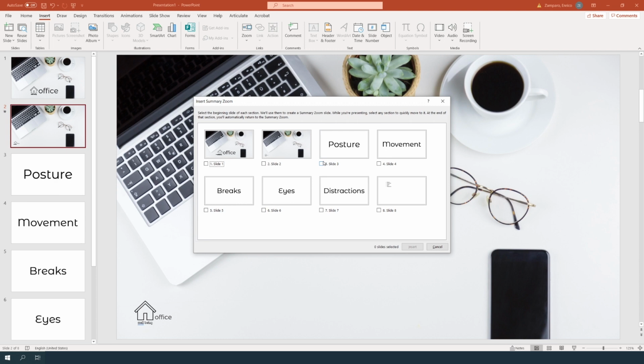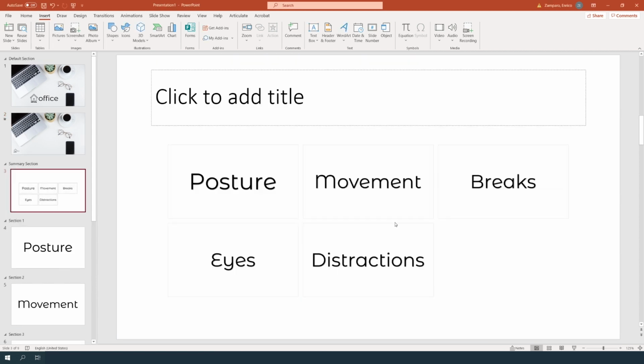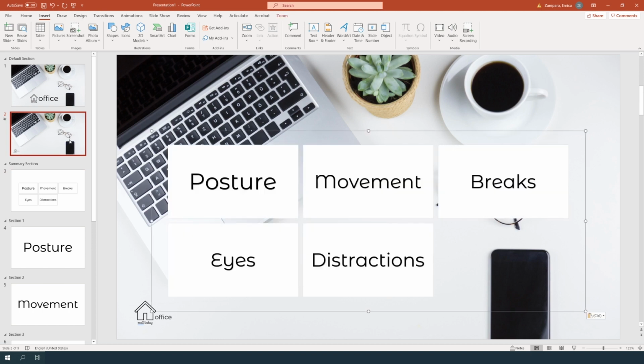We can now choose the slides that we want to be part of our menu. I select posture, movement, breaks, eyes and distractions. Click on Insert, and PowerPoint automatically generates a slide with all these menu items. I don't want to use this slide as a menu slide, so I will copy all the menu items and paste them in my slide number 2, my menu slide.